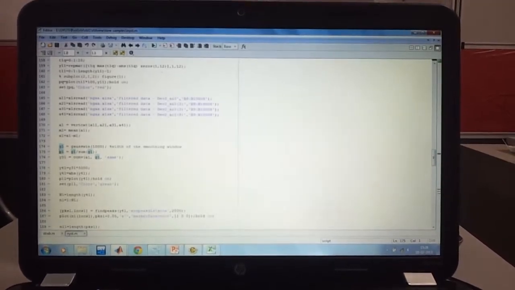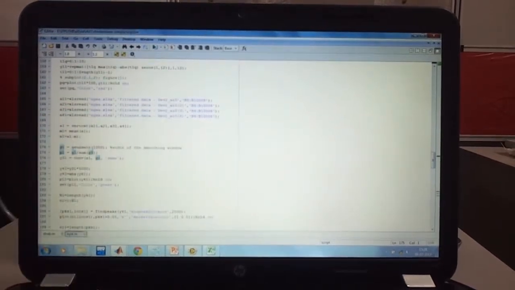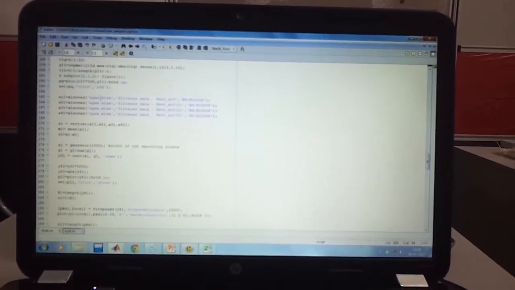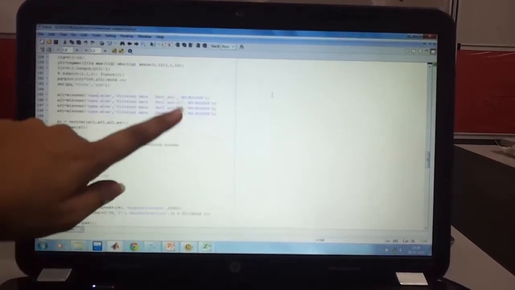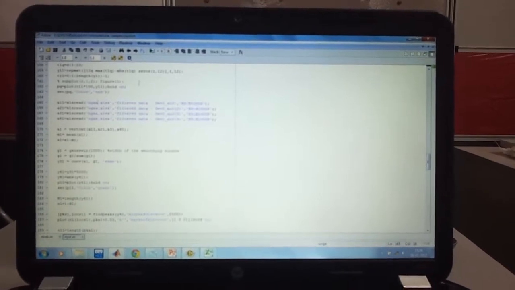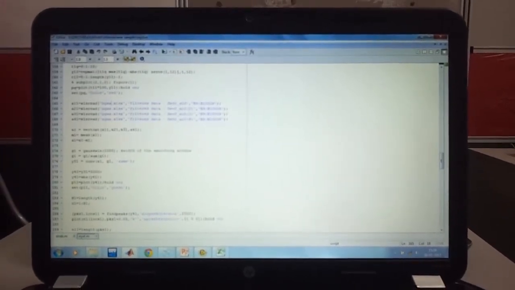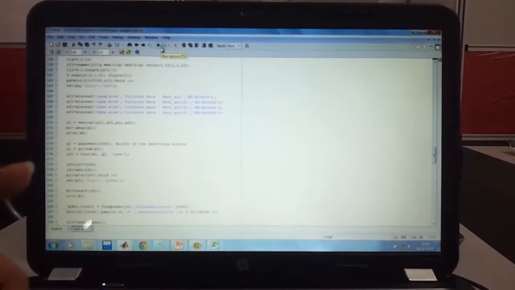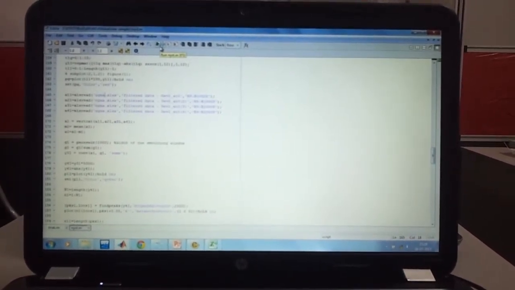I use MATLAB, where I can view this graph. I can view these files as a graph in a separate figure. Now I am going to run the program.